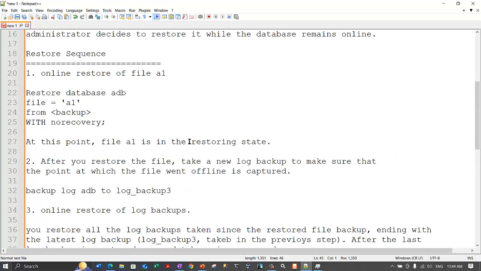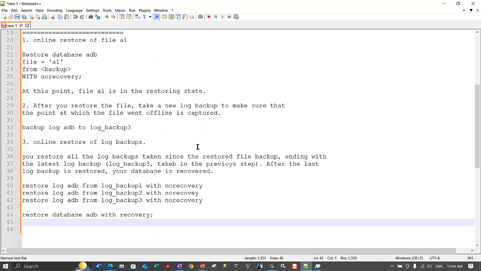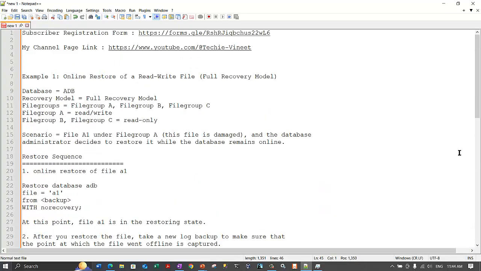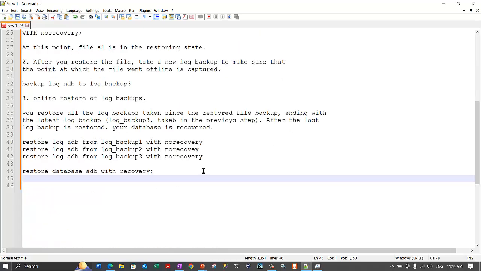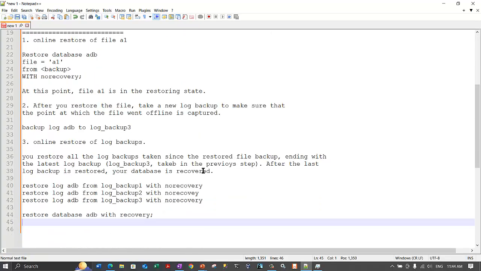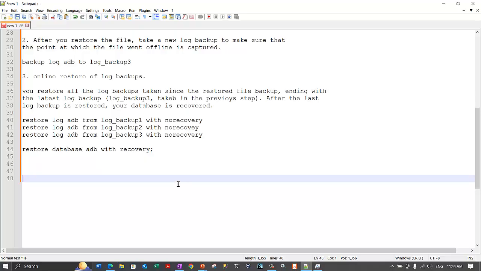You can take a screenshot. Let me zoom out a little bit. So this is the restore sequence. Take a screenshot of this, and this is the example that we have discussed, right? I hope you have taken the screenshots. This is the example. This is the restore sequence. Take the screenshot. Now let me discuss another example.